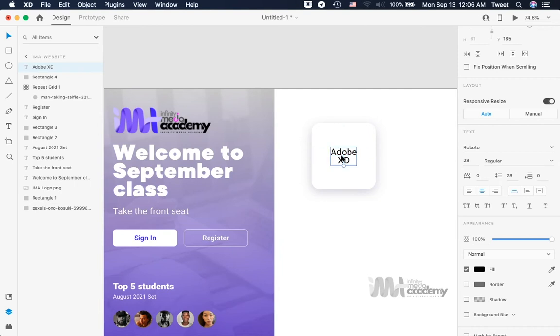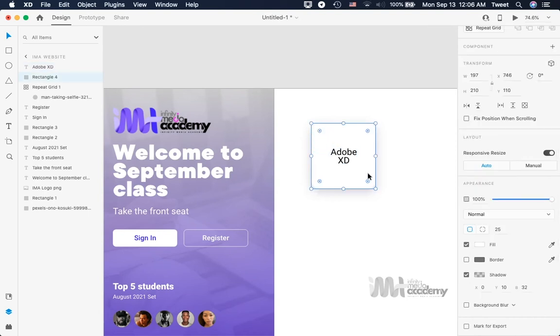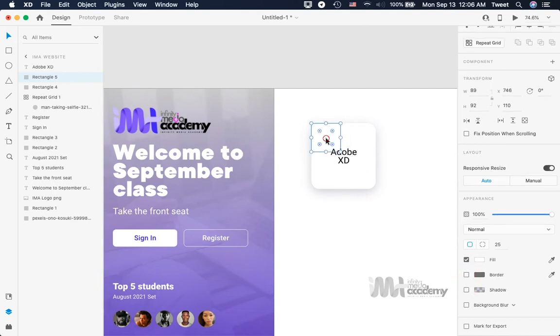So now I'm going to bring in the logo for the Adobe XD. But before then, I'm going to duplicate this layer. Then I'm going to reduce it a little bit, and I'm going to remove the shadow. So I will drag it somewhere around here. Okay, because that is where we are going to have the Adobe XD logo.